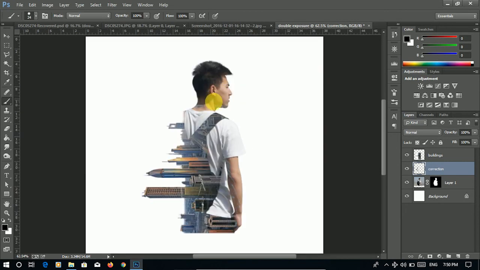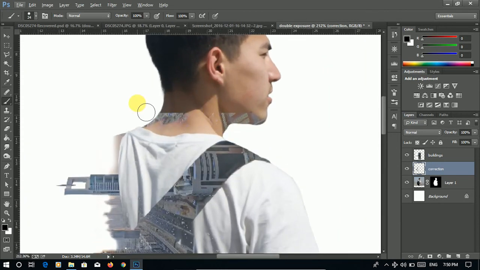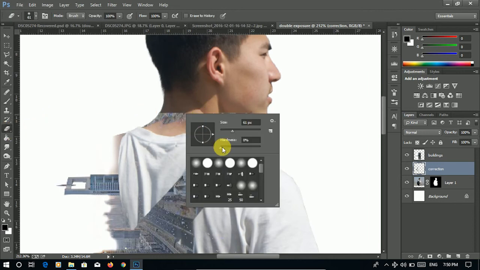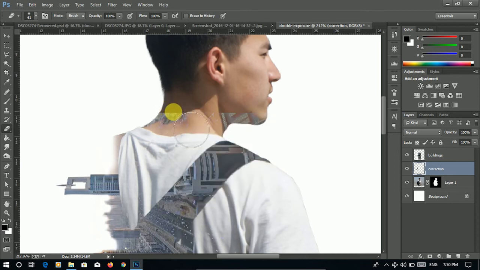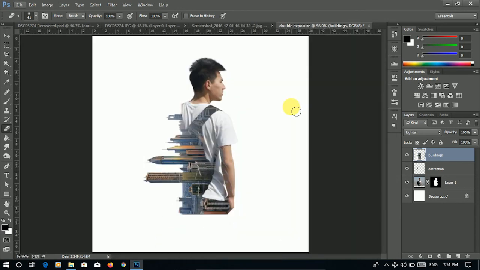As you guys can see, this is not looking so cool. So what will I do? I will simply erase this part. I'll put the hardness to 0%, and then I will erase the building layer from the face and the neck. Yeah, and that's looking very cool.